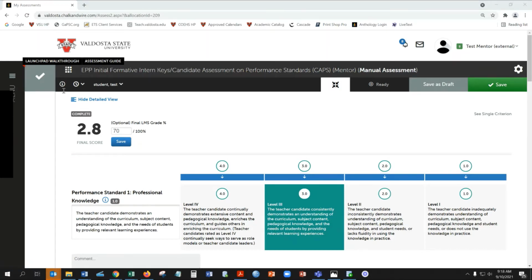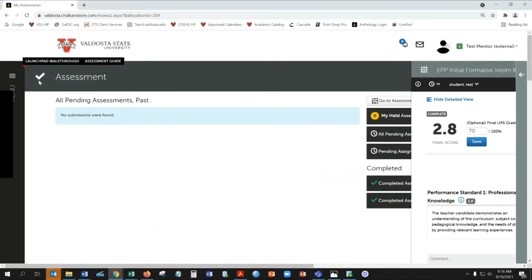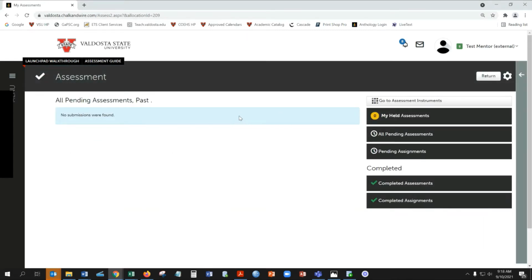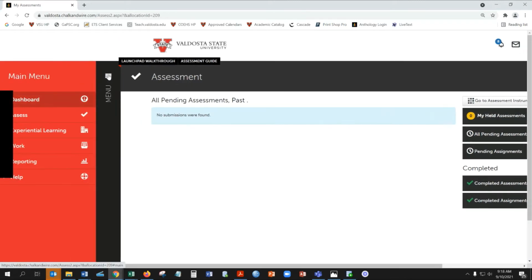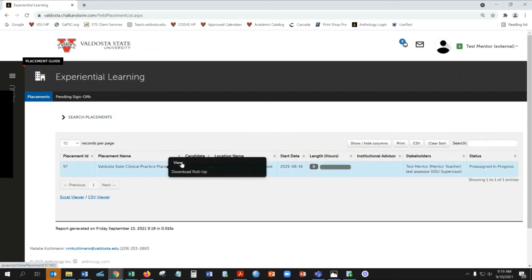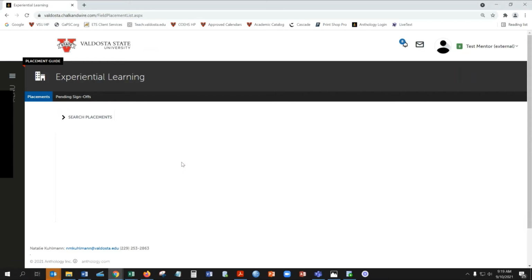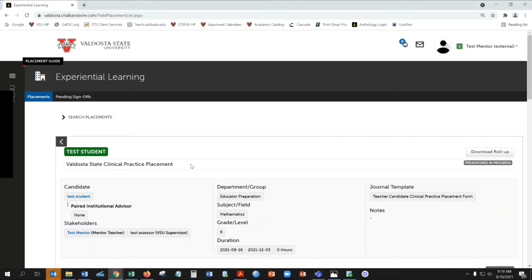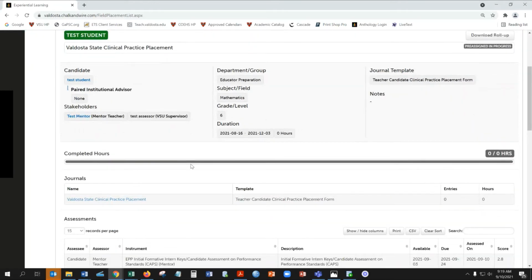Now, to view your information about the placement and your teacher candidate, or to see what the supervisor or the teacher candidate has submitted, you can click over here on the menu button on the left and click Experiential Learning. Here you can see the placement and the placement information, and you can also left click anywhere on this row here and click View. This will give you some information about the placement. Feel free to contact me if any of the information is inaccurate.